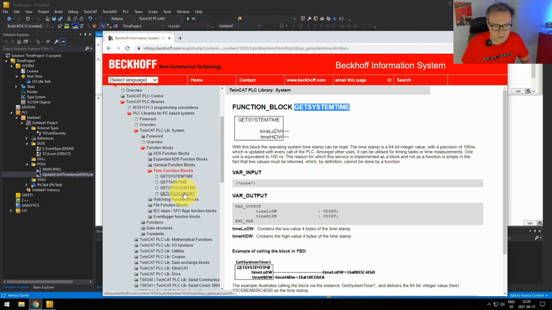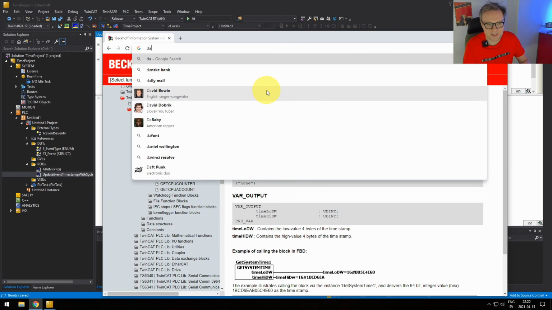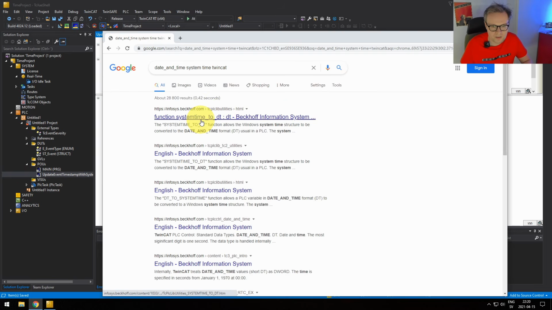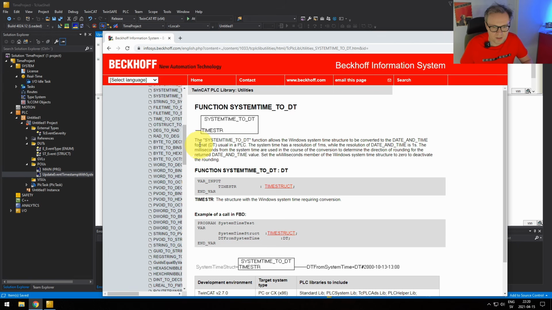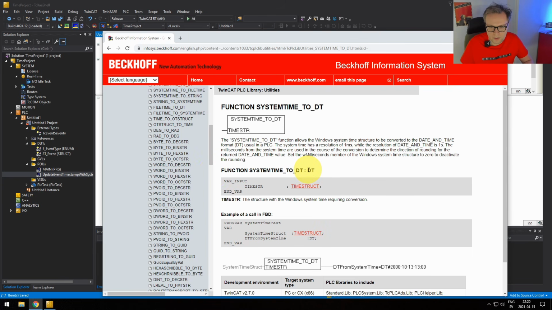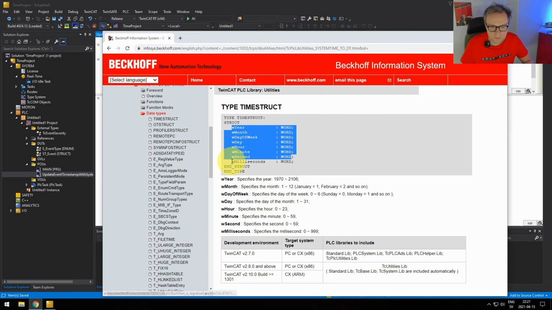So what I usually do is, let's go back to Google. Date and time, system time, TwinCAT, something like this. System time to DT, that sounds good. The input is some weird time struct, and it returns a date and time, but the time struct is not what we have.